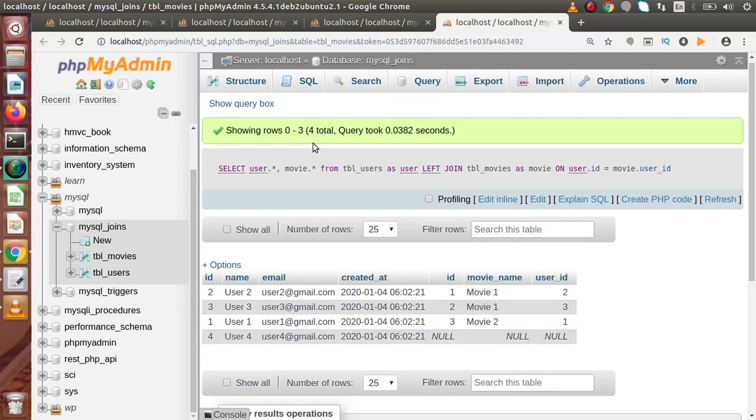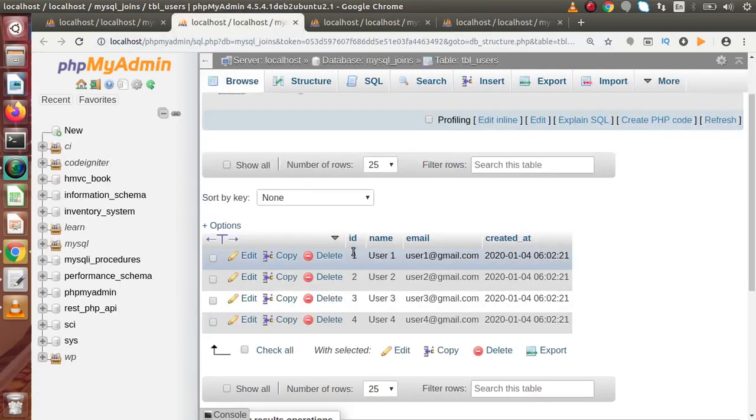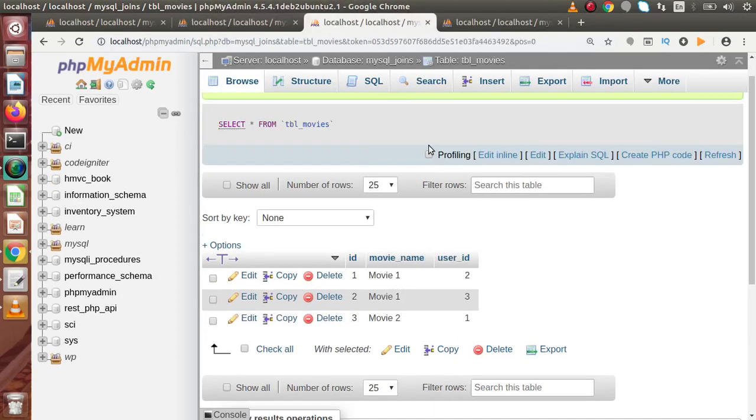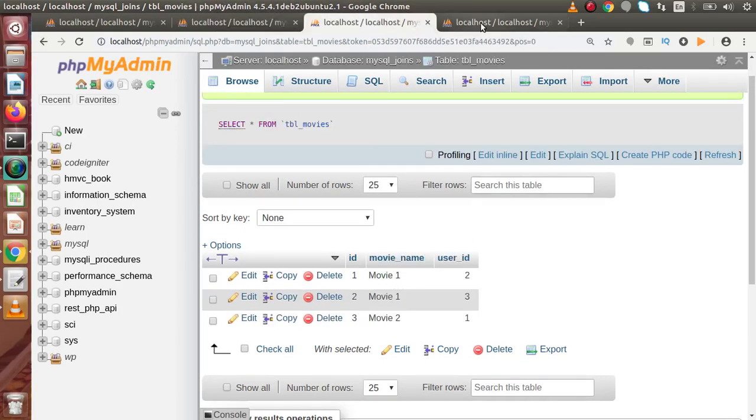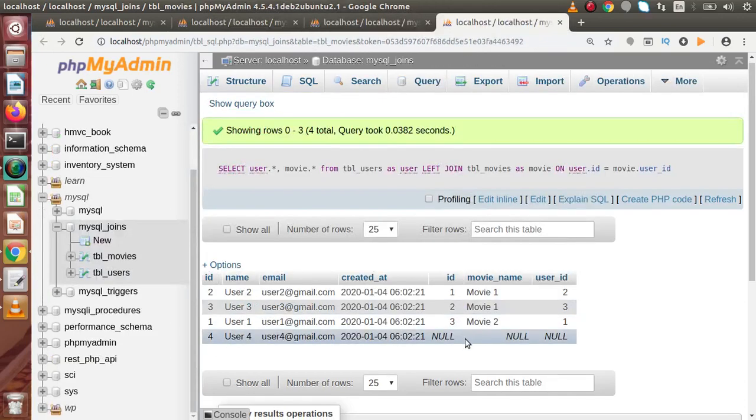Inside this output, the rows inside this users table, meaning user ID 1, 2 and 3, have their matching records inside this table. So all the matched records are returned, and as we know the fourth ID does not exist, so it basically also returns, but inside this, the second table contains the null values.